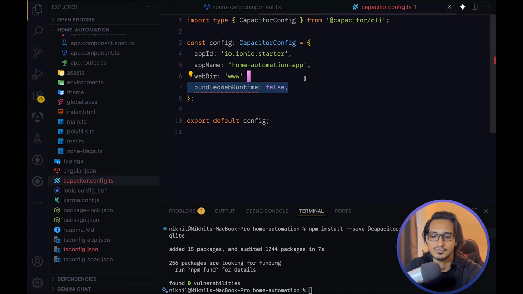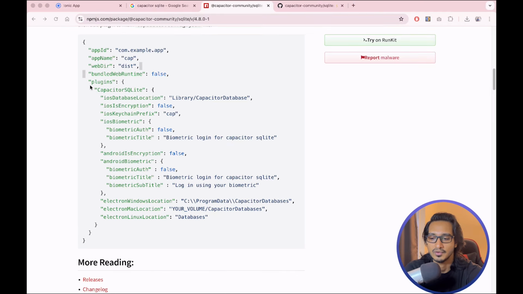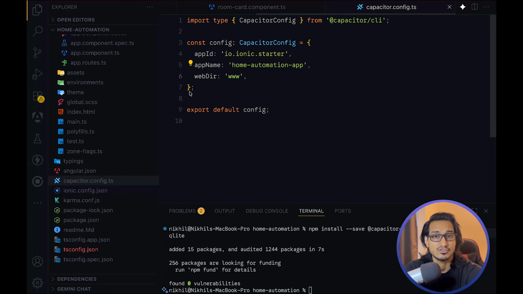So if it does not exist, we cannot pass it up. So you have to be very careful with the things that you're doing. So we have to pass this plugin part. In the plugin, we will pass the Capacitor SQLite part. So what actually we need to do? Don't need to worry. I'm going to explain you everything.